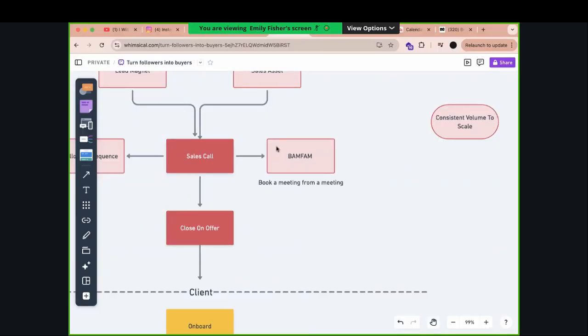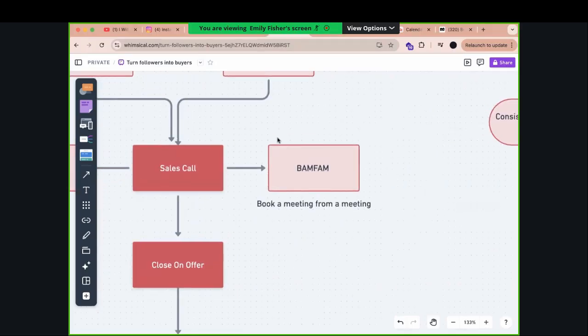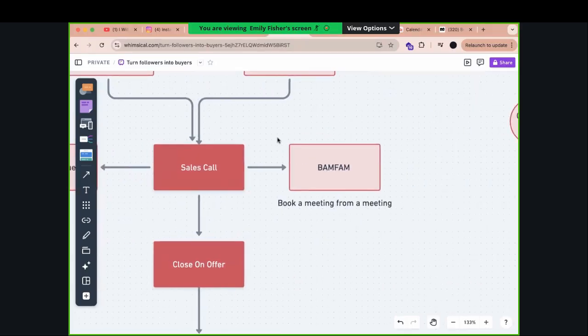Okay. Can you explain BAM Fam again? So this is if they don't say no. Even after someone pays you, book a meeting from a meeting. You don't want to get them lost in the cycle, and then you onboard a client and they're sitting there a week later, they haven't had a one-on-one, and then they ask for a refund because they had buyer's remorse.